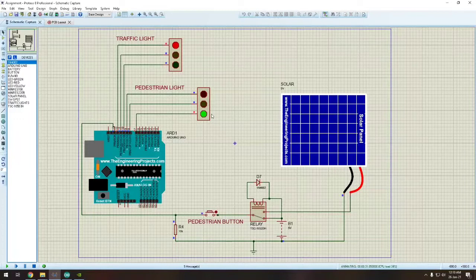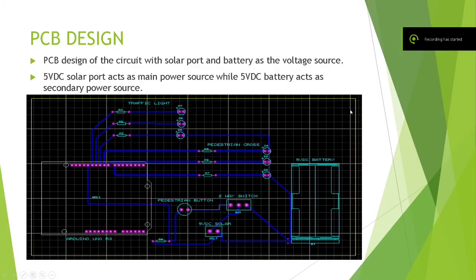After 15 seconds have passed, the green light now changes to yellow for 5 seconds, telling that pedestrians must start walking faster before the pedestrian light turns red. Now, after it turns red, the traffic light will now turn green and our vehicles will start to move. And there you go.